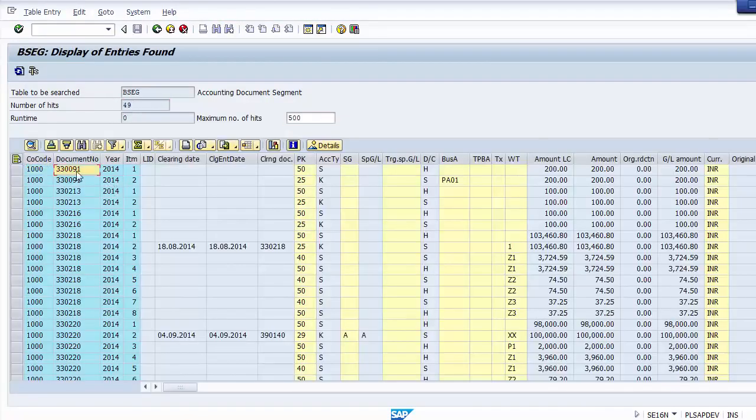The first document number over here, 330091, has got 2 line items, as you can see. Line item 1, line item 2. What do these 2 mean? These 2 mean that one posting key is 50, another posting key is 25. That means the K refers to the vendor account type, means the vendor is debited, and the GL has been debited.